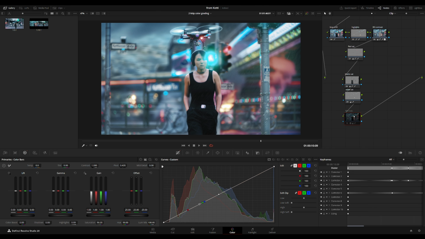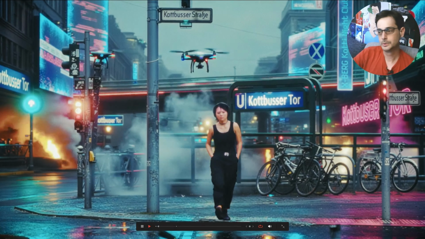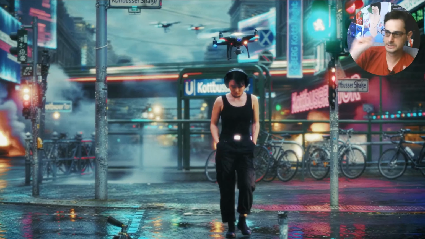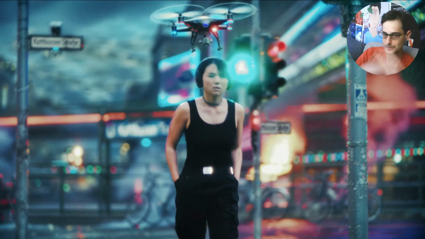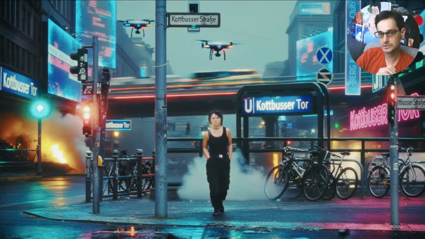And the last node is the film look, because I really like grainy movies, and this shot reminded me a lot of movies like Blade Runner or Alien, and all those films are very contrasty and really full of texture. So this is why I went with a very heavy film look. So here's the final shot, and I'm very happy with it. There are still many issues that I could fix if it was a real production, but I'm really impressed overall.